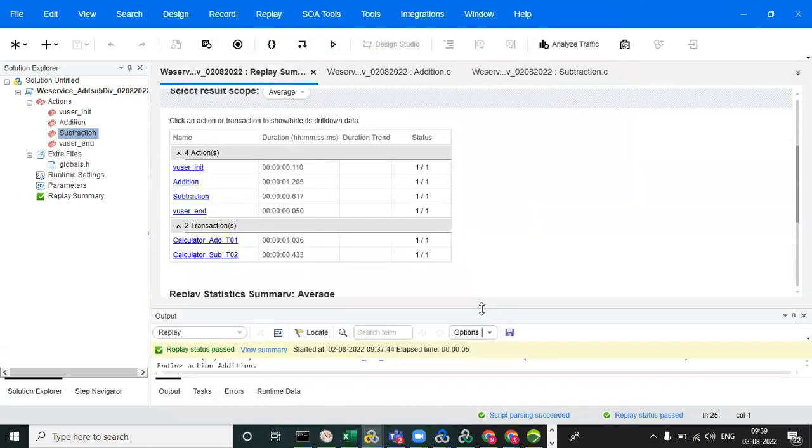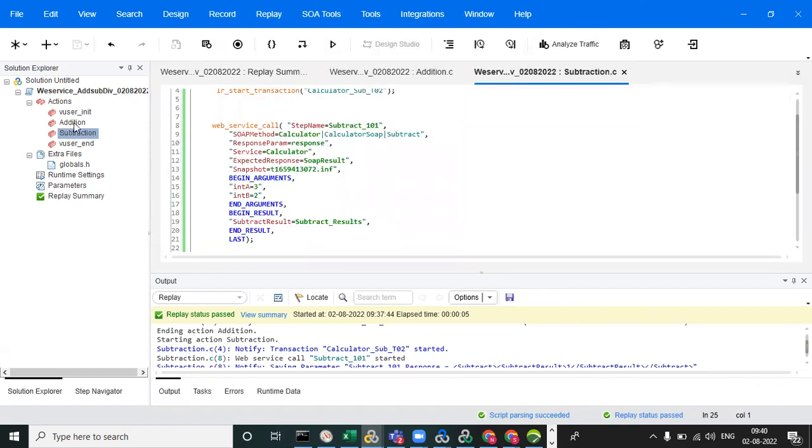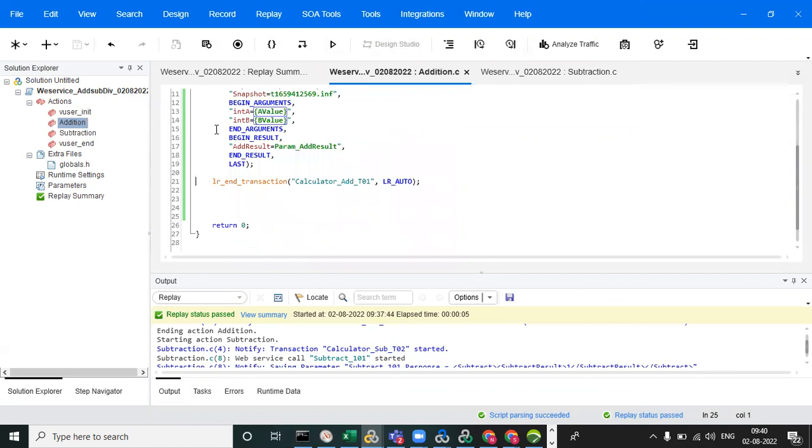Hello. Yes. So like this we can do for the web service call. So they will give for the visual file. Then you need to take that file and you need to do for this way.